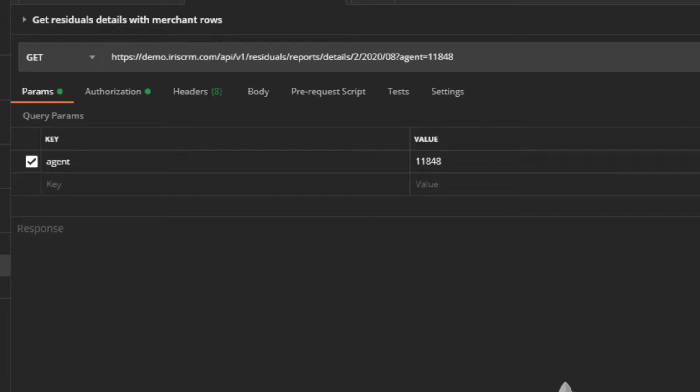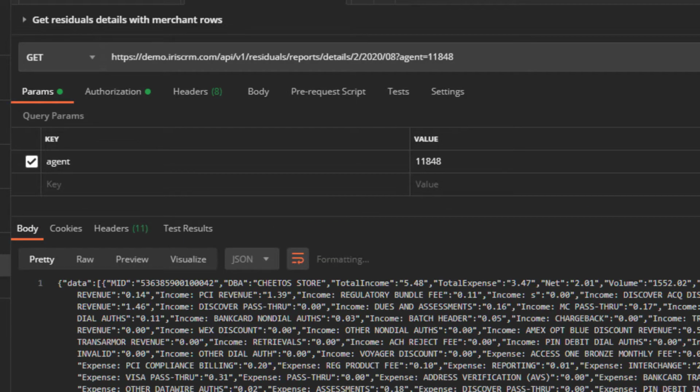We will use the GET method for this request too, and the appropriate URL. Note that the last part of the URL contains the processor ID, year, and month parameters. We can also add optional parameters to the request, such as the agent ID number. After we send the request, the API call returns a JSON response showing the residuals detail with merchant rows.